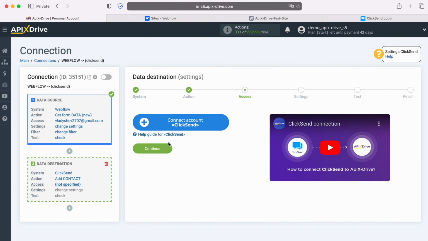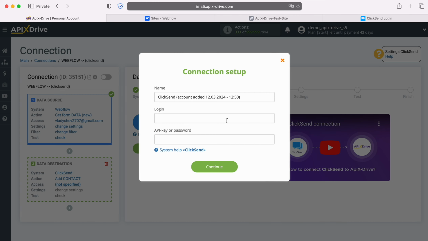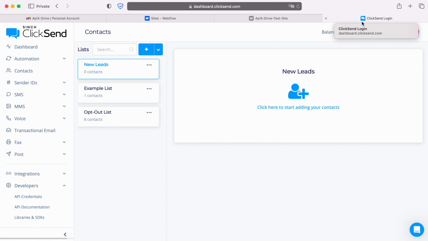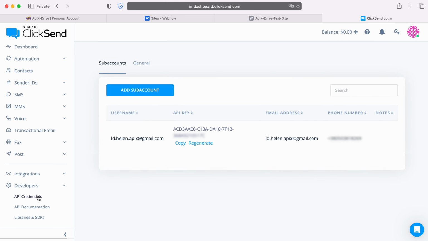At this stage you need to connect your ClickSend account to the ApiX-Drive system. In this window you need to specify your login and API key. To get this data, go to your ClickSend personal account. Then go to the section Developers, API Credentials. Copy the username and API key and paste them into the appropriate fields in the ApiX-Drive system.